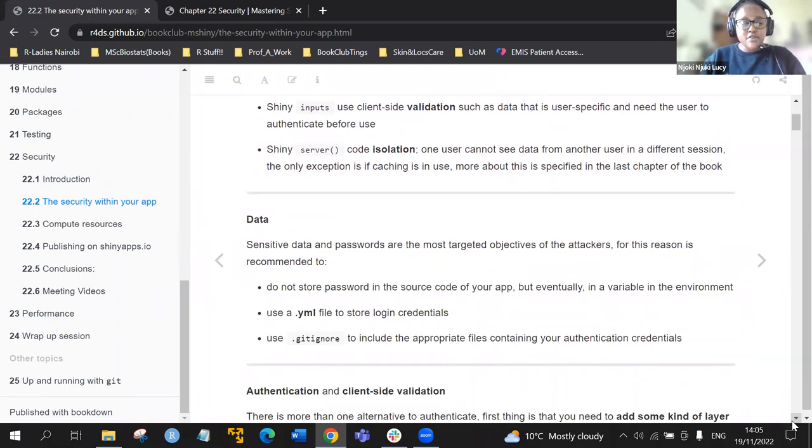So for data, we know we have sensitive kinds of data, could be credit data or health data, and passwords. These are the most targeted objectives of the attackers. For this reason, it is recommended, firstly, not to store the password in the source code of your app, but instead in a variable in the environment, or use a YAML file to store login credentials. Or thirdly, use gitignore to exclude the appropriate files containing your authentication credentials.